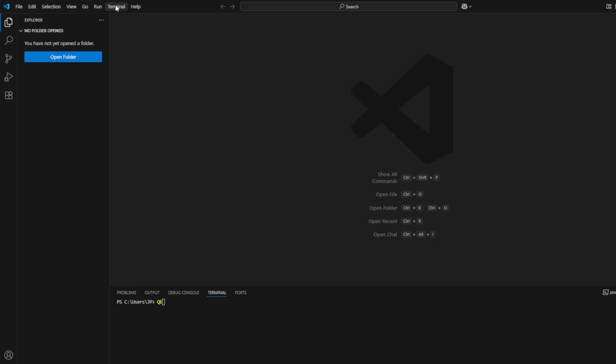First, make sure Visual Studio Code is open and that you have a project folder or at least a file open. This isn't strictly required just to open the terminal, but it makes the terminal much more useful, because it will start in the context of your current workspace.